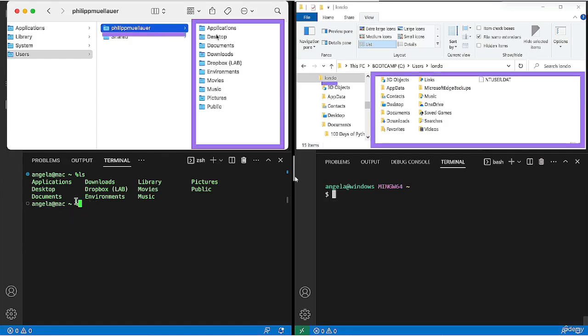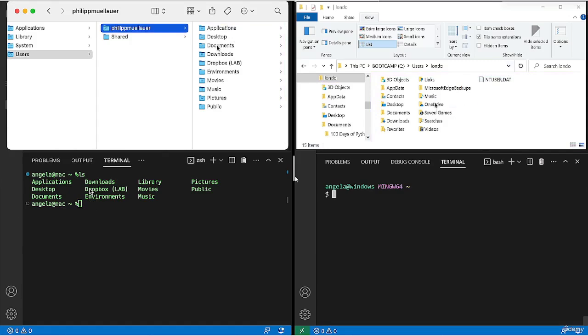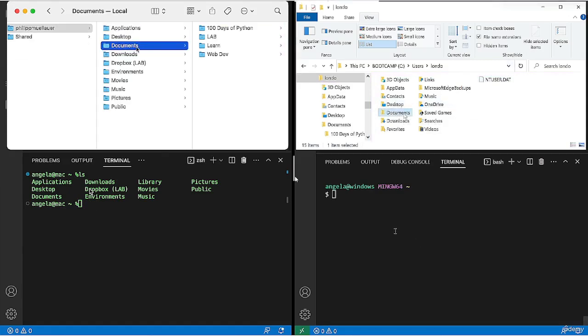We know that we are here right now because of the tilde sign. Let's navigate one level down. Let's go into our documents folder. So I can simply write cd documents. Now I can type out the entire thing myself, but as a developer, we're always looking for lazier ways of doing things and faster ways of doing things.